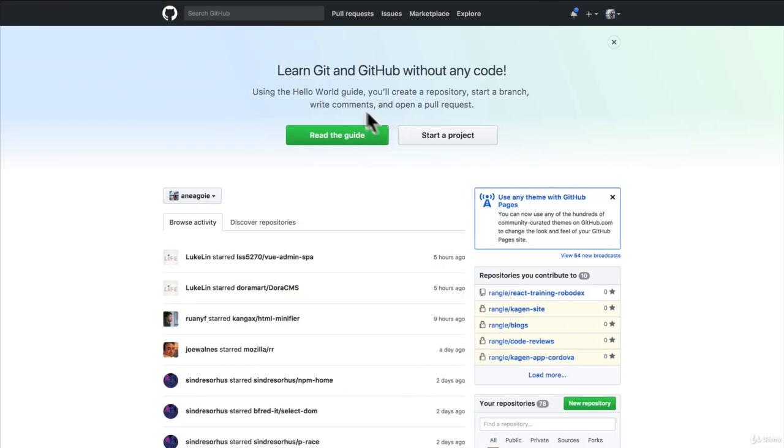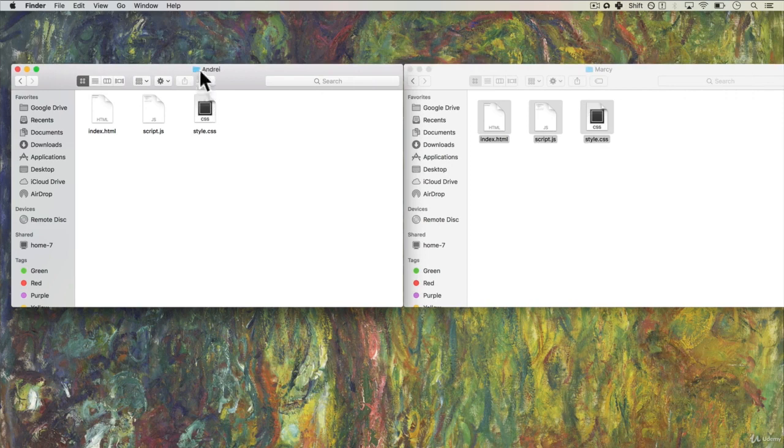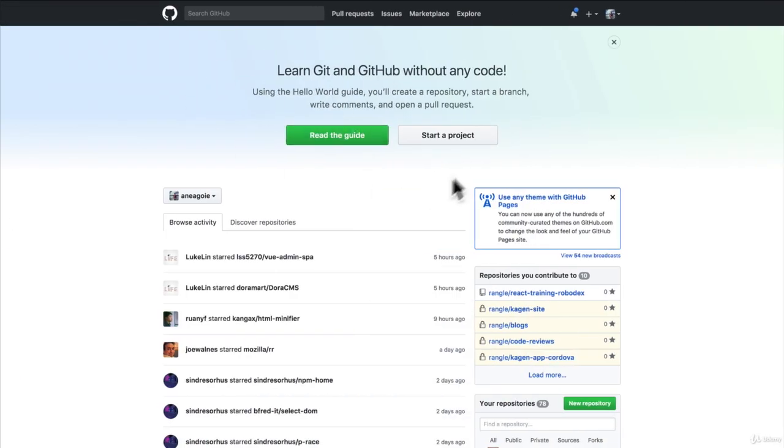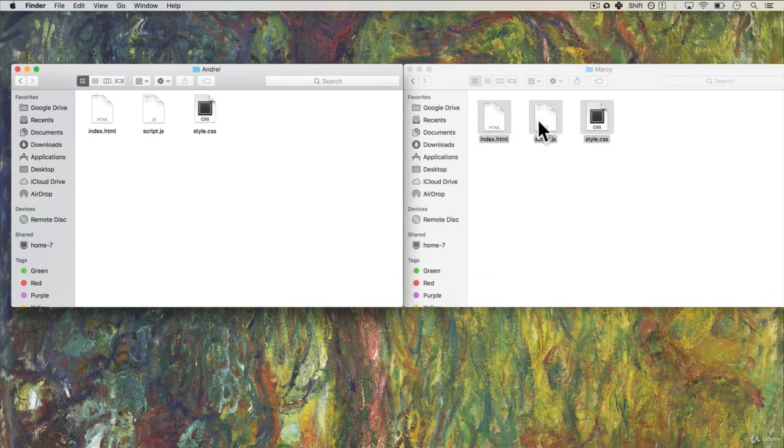So if I go to the GitHub website here, what it allows us to do is it's a central place that both Andre and Marcy can talk to. So even though we work on the same files, the same project, I can ask this central location, such as GitHub, hey, has Marcy made any changes? And Marcy can ask, hey, has Andre made any changes?